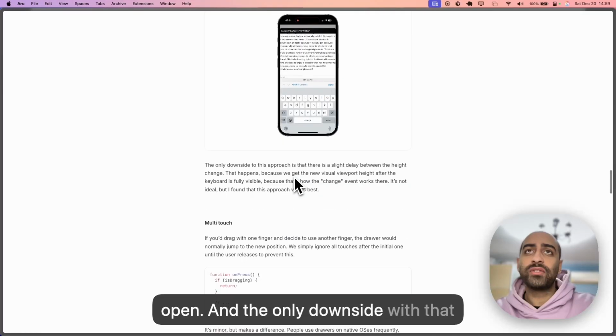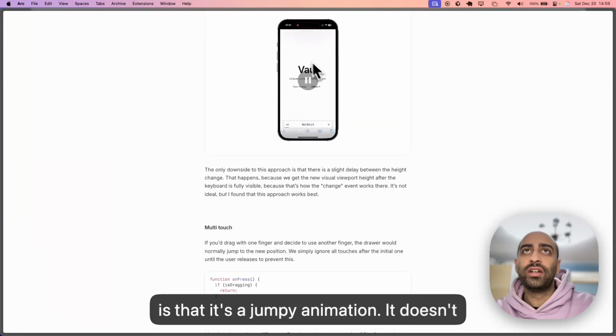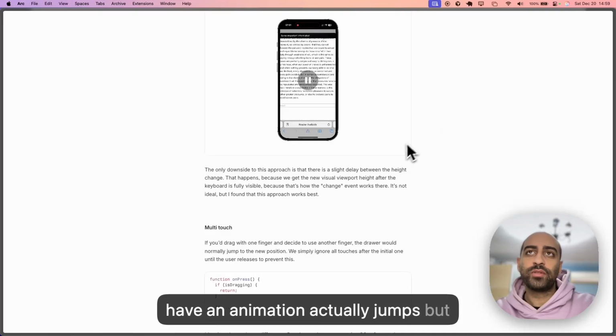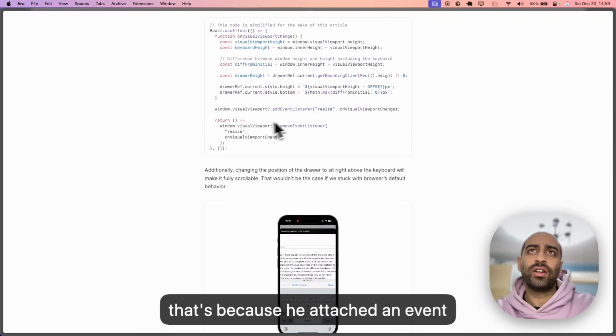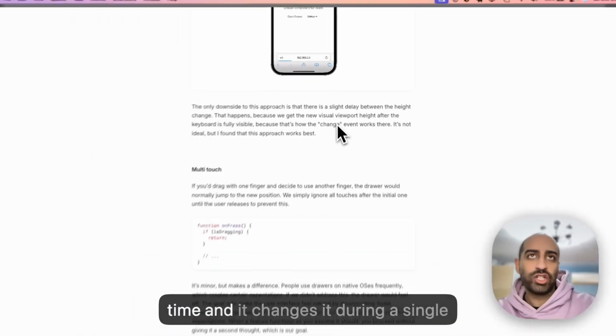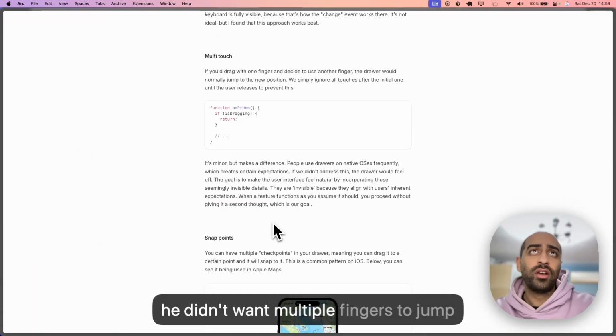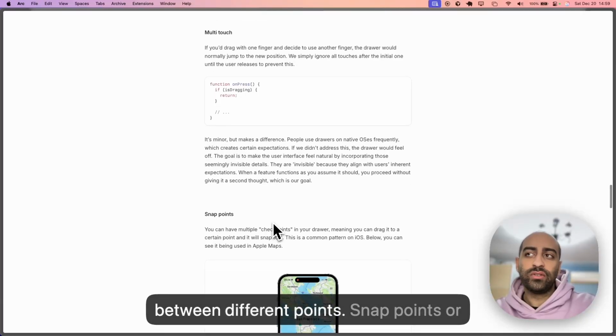And the only downside with that is that it's a jumpy animation. It doesn't have an animation, it actually jumps, but that's because he attached an event listener that listens for resize events, and that's how it works. It just fires one time and changes it a single time. He disabled multi-touch because he didn't want multiple fingers to jump between different points.